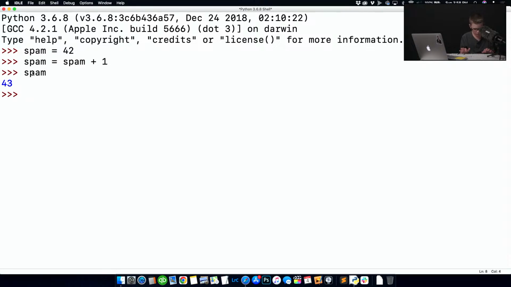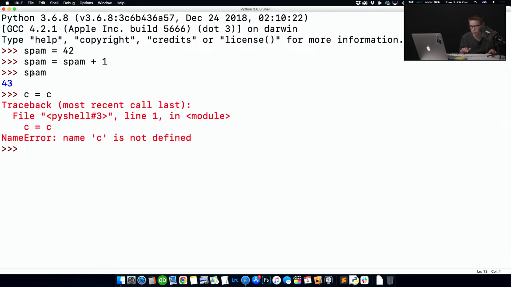C equals C. So return. That didn't work. Oh, okay, yeah. So here's what we're going to do. I forgot. It says this.